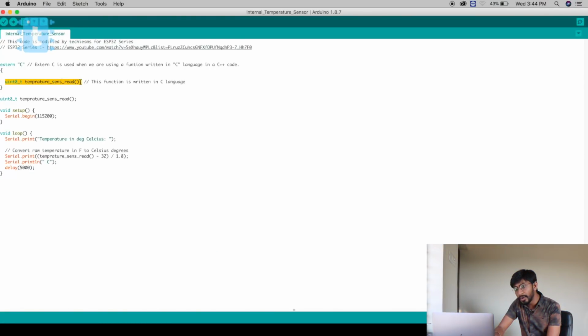So moving ahead, we have declared one function called temprature_sens_read, which is in the C language. After that, we have closed this bracket and we have again declared it, because we want to use this function in the C++ code also. After that, void setup says Serial.begin(115200), which is pretty simple. We are just beginning the serial monitor at a 115200 baud rate.